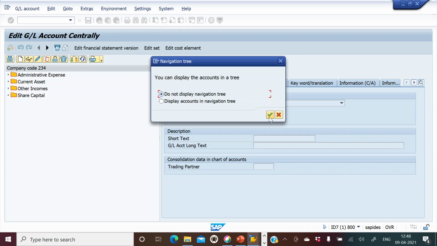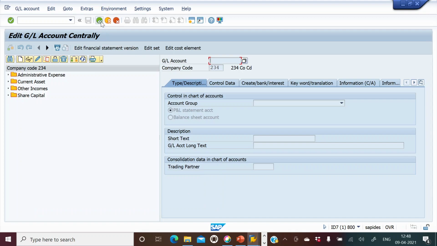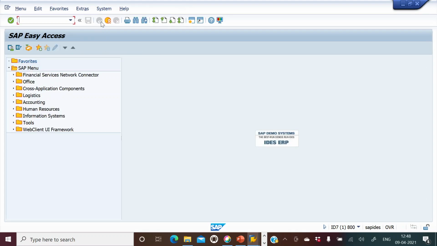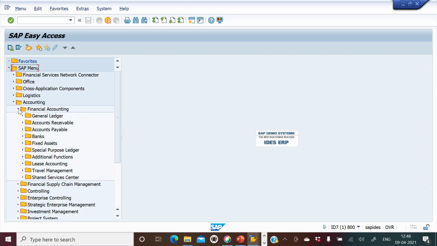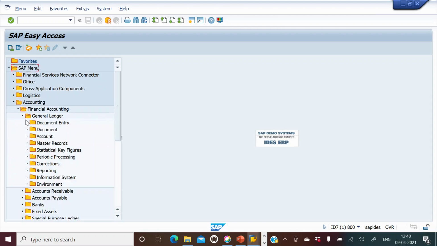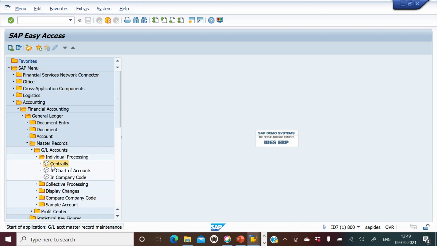So if I click on do not display navigation tree, and then if I go out, once I come in, you won't see the navigation tree. So now, before, I have just used the T code FS00 to create the GL code centrally. Now I'm going to use the menu path. The menu path is accounting, financial accounting, general ledger, master data, GL accounts, individual processing, and then you click centrally.